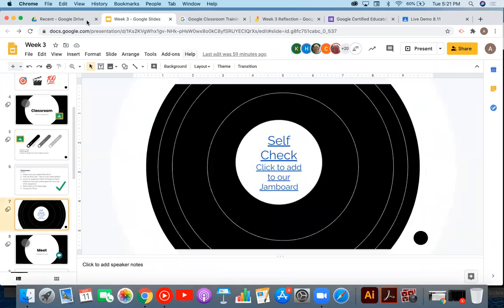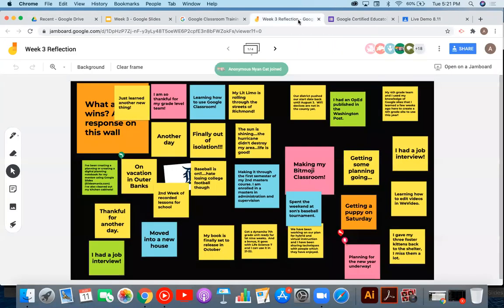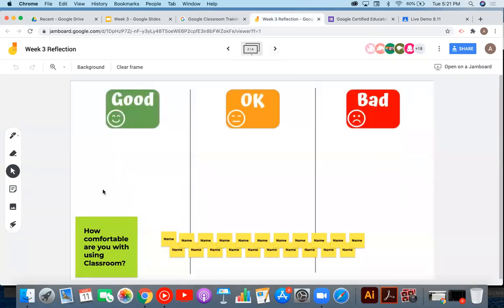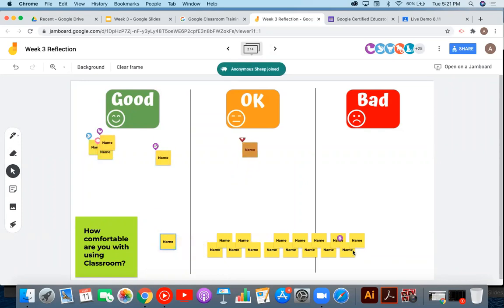So what I'd like you guys to do on our slide number 7, and this is also using the same Jamboard as before, I have a little self-check. So you'll see on the second page of Jamboard, and you can navigate at the top, we have some arrows. I'd like you to drag where you feel, or how you would describe how comfortable you are with using Google Classroom. So we have these Post-it notes at the bottom. If we run out, you can make a new one and just drag to how you would self-assess.